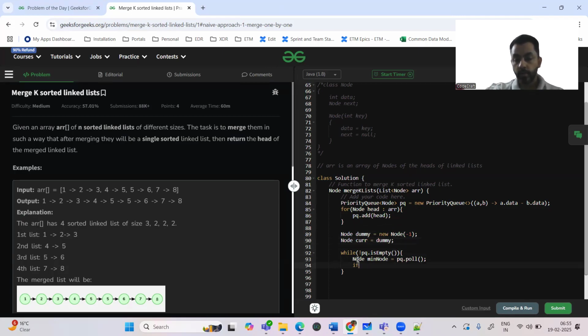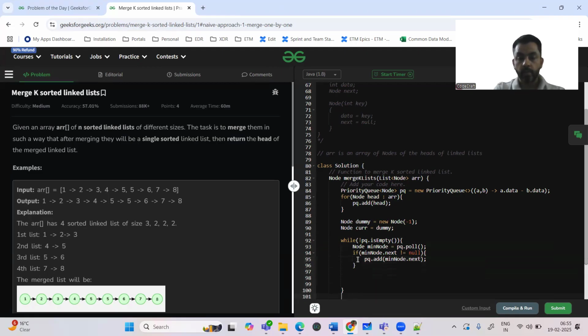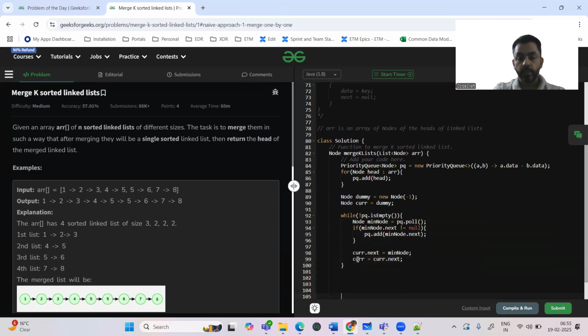Now first of all, we're going to check if minNode.next is not equal to null. If it is not equal to null, we'll ingest minNode.next into the priority queue, in the minimum heap. Then we'll assign the minimum node to current.next, then we'll say current equals current.next. In this way, we'll have our final linked list.